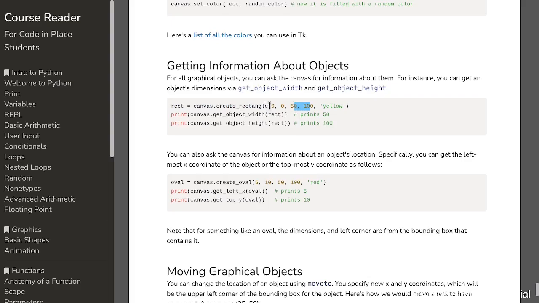But if this was something like 10 and 10, let's just say x1 and y1 are 10, then we have to actually calculate, which means 50 minus 10, which is now 40, and 100 minus 10, which is now 90. So now if we say get object width for the rectangle, it will give us 40 in our case. But in this case, it gives us 50. And get object height for the rectangle gives us 100 because the origin is 0. If it was 10, 10, which is not the origin but a 0.1, it would give us 90.